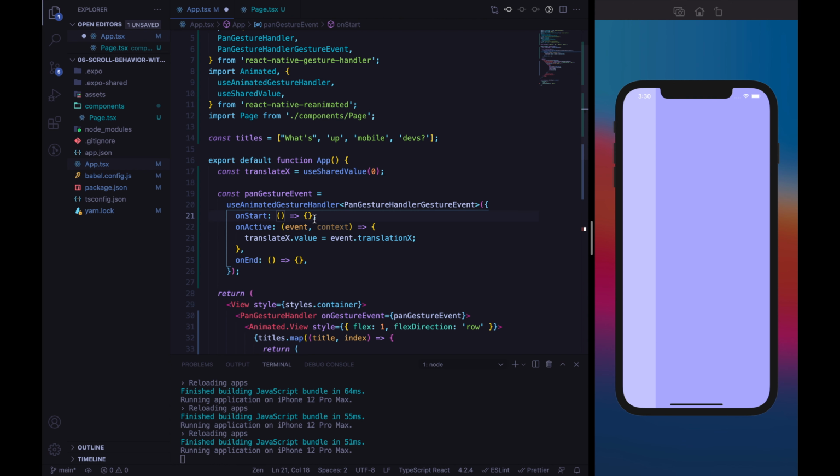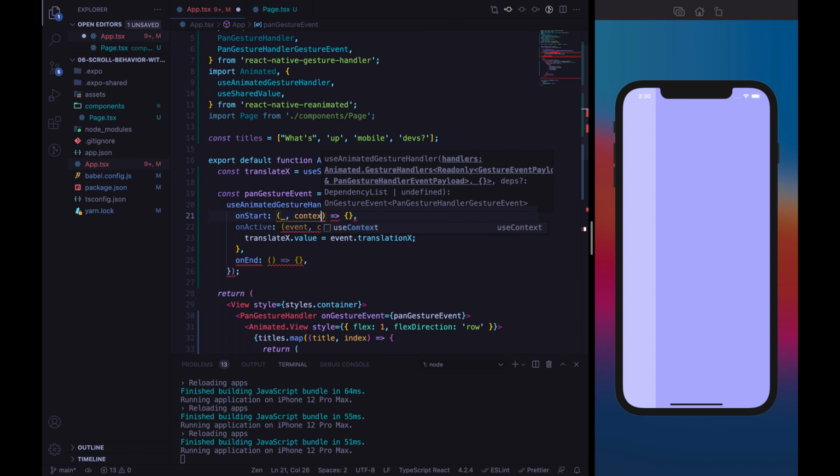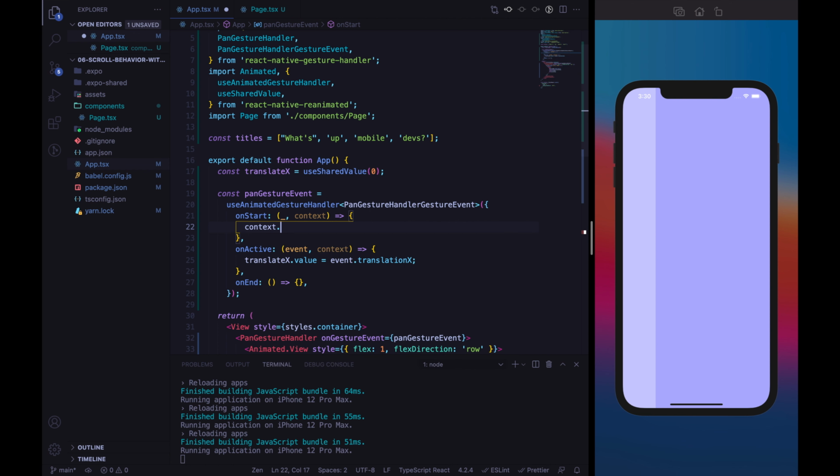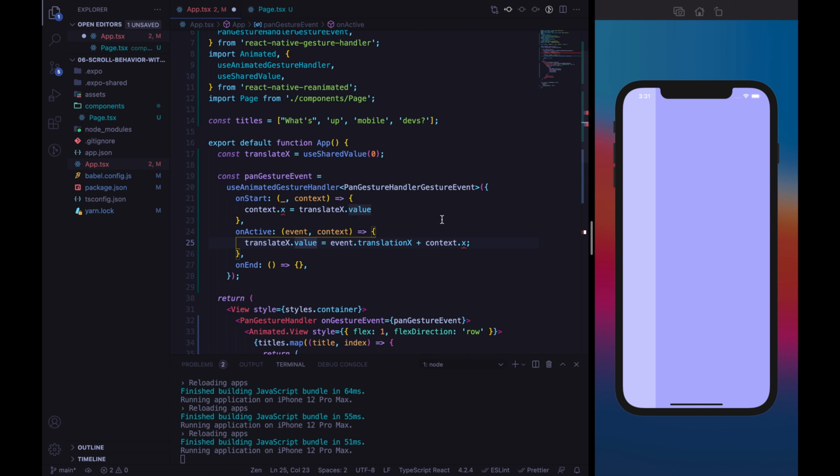So basically, here with the onStart callback, we can access the context object. And we can say, for instance, that context.x is equal to translateX.value. And we can retrieve right here the context.x. So basically what we are doing, in the onStart callback, we are storing our previous value. So we are retrieving our previous translateX value. And in the onActive callback, we are calculating the next translateX based on the current translation x value and the previous translateX value that was stored on the translateX value.